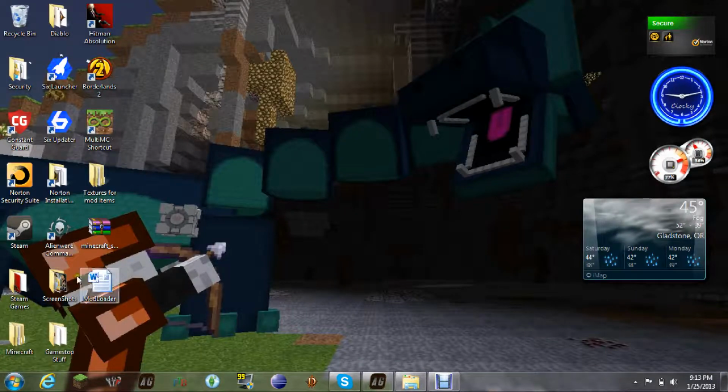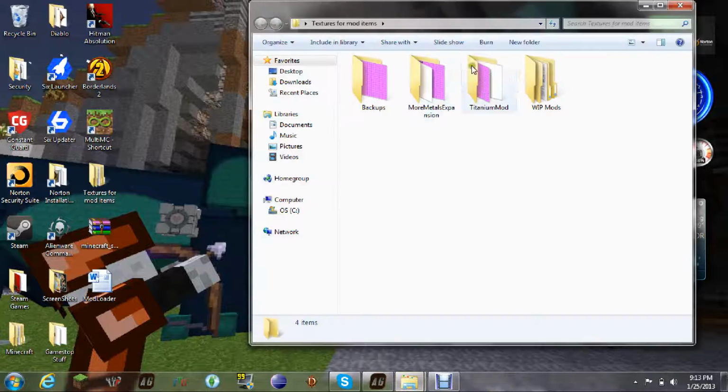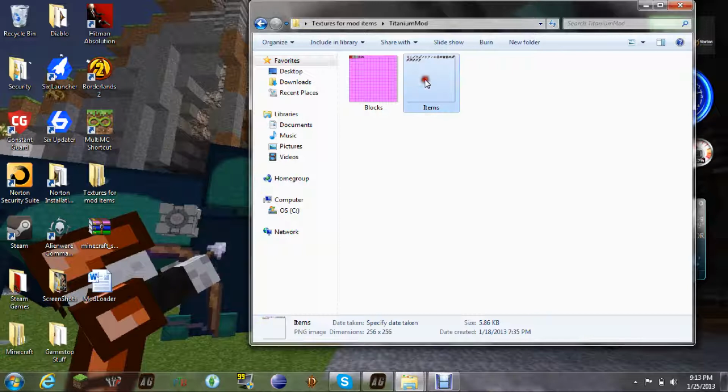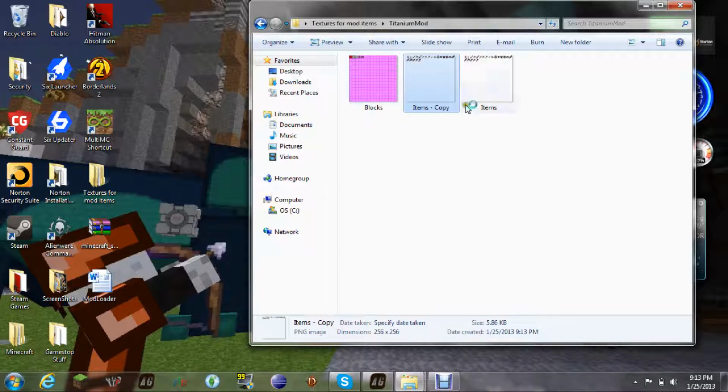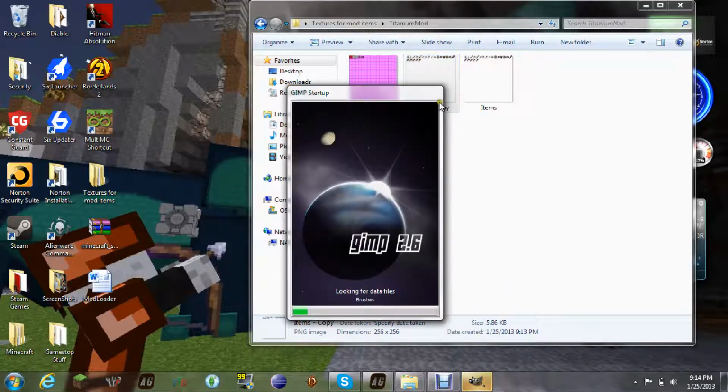Okay, so now you're going to go into your folder for all your textures, so I'm just going to Control C and then Control V. This is part of the mod that I was working on. So edit with GIMP is what I'm going to do. GIMP is a really popular thing for it. There we go. It loads slowly. That's my only downside.